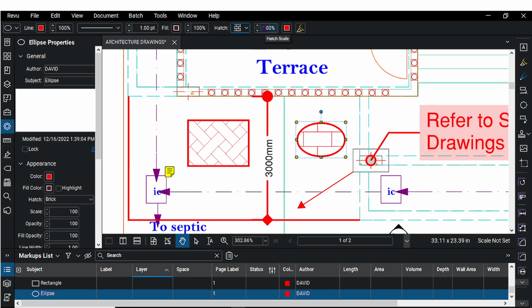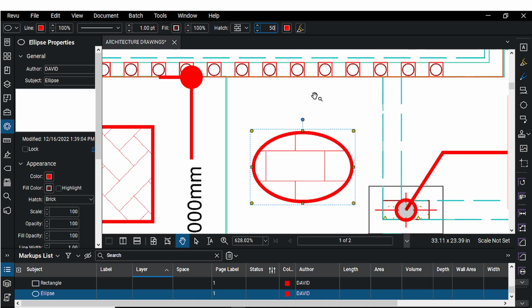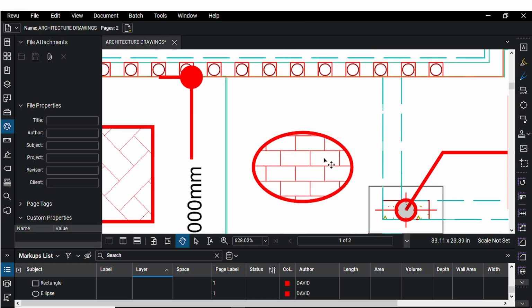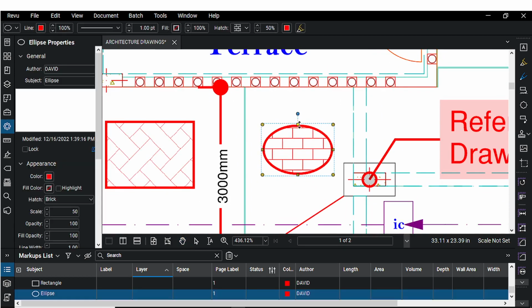You can change the hatch scale probably to 50, and sometimes you are required to click for this one to take effect. So click at that point, and now you can see the changes have actually been implemented. So click once again, and we have other options.